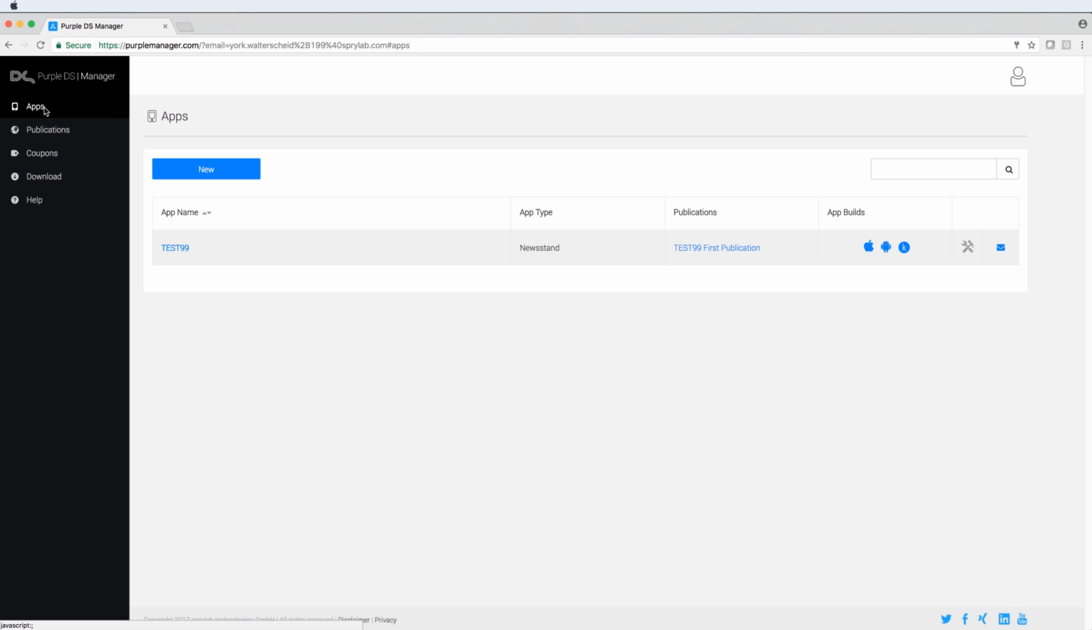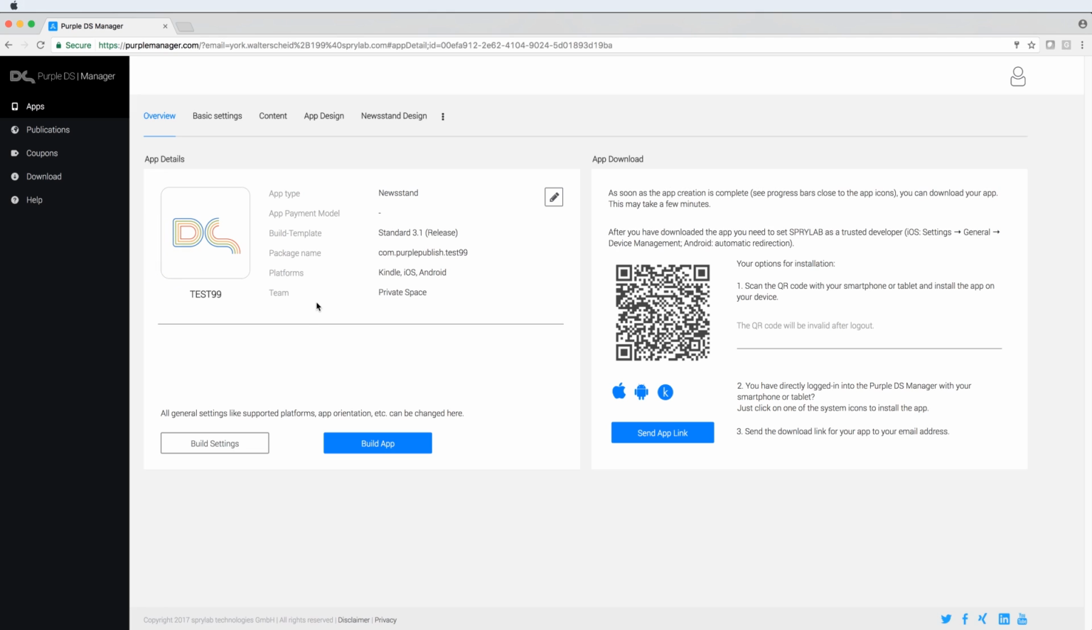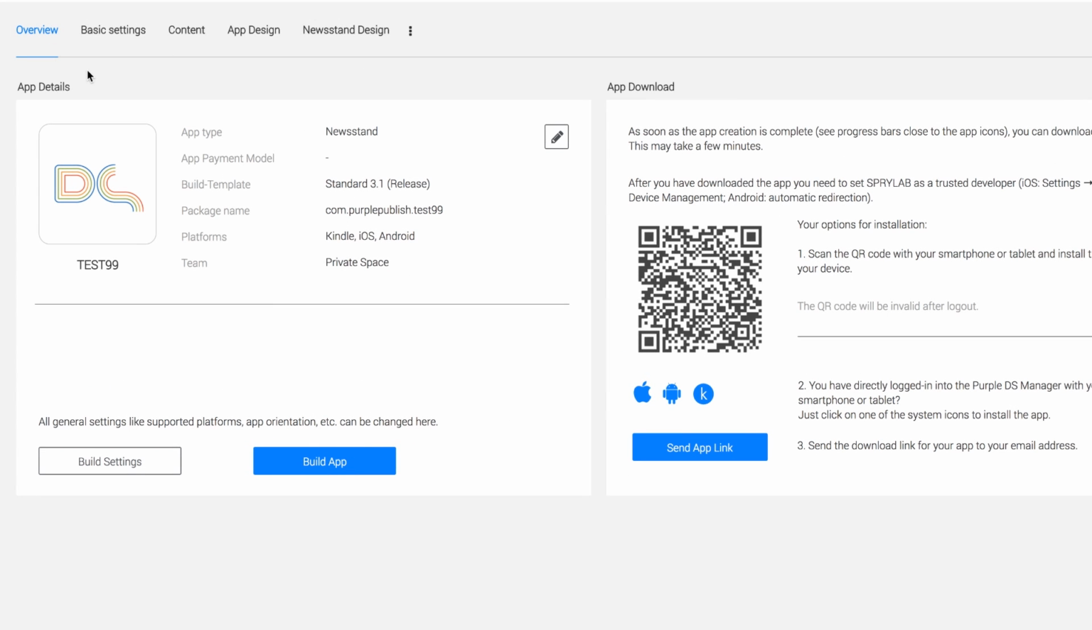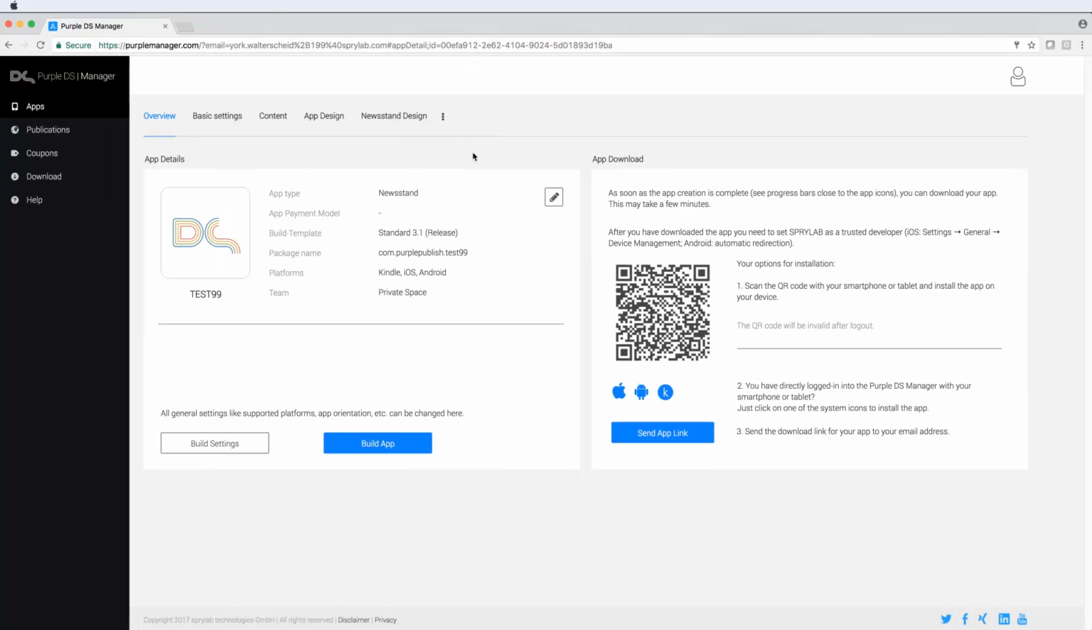Top left, you find the apps. Within this category, you find all your apps. In that case, an app called Test 99. By clicking on that app, you will be forwarded to the general overview of that specific app. Here, in the top middle of the screen, you find all the categories of your respective app. That means the overview, the basic settings, content, app design, newsstand design, and further categories like push, analytics, entitlement, dynamic app menu, and so on and so forth.